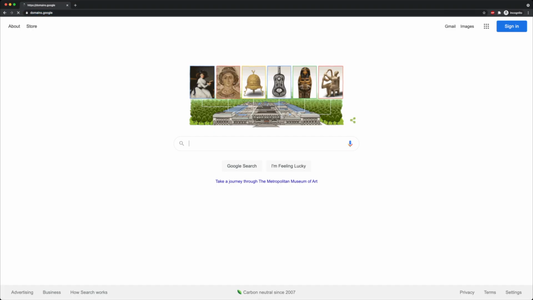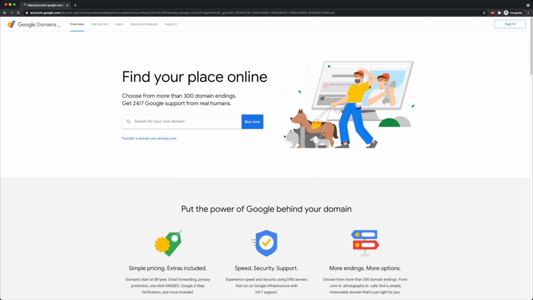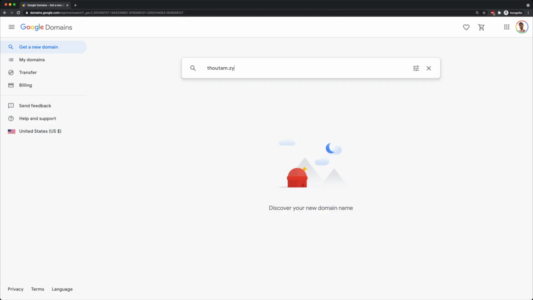The first thing we'll need to do is buy a domain. You can use any domain registrar you want. I'll be using Google Domains.